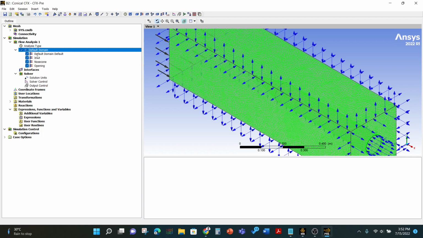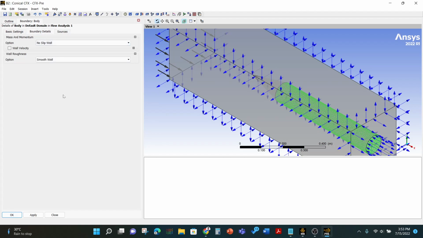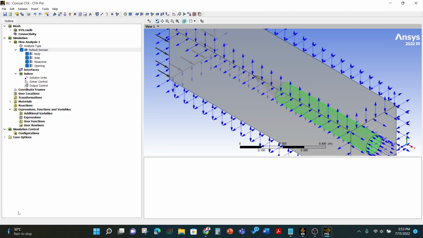And apply the similar condition for the body. So first notice that there is a default domain default, which means that this surface is not selected yet. Now if we go here and insert a boundary condition and give it the name body, we can give any name as we want. So the body is already selected, this is also a wall, and we keep the same settings as there already is. Okay. So notice that the default face is not there now. So we have applied all the boundary conditions now. It is a pretty simple physics setup.